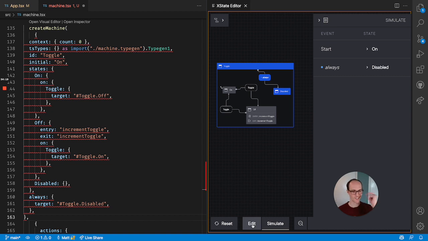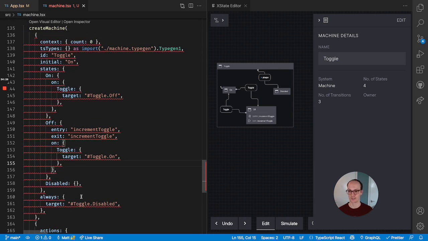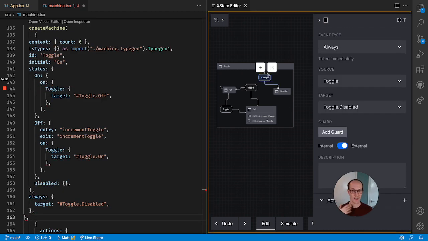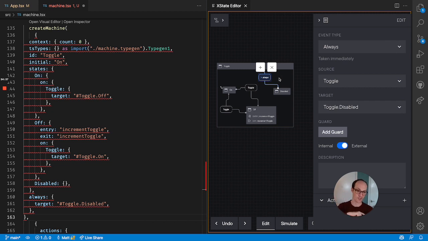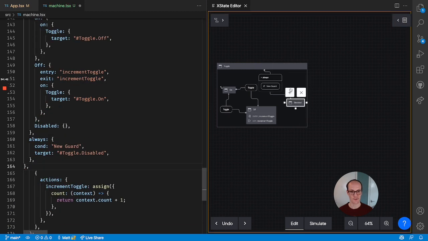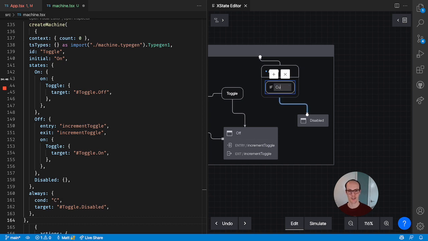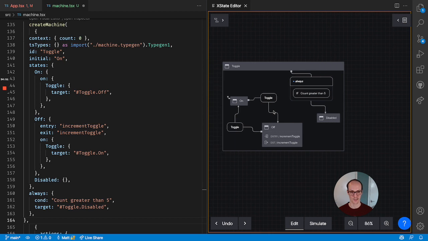And always happens instantly. So if we were to use this in our app here, it would just sort of burn out basically. So it would always go to the disabled state, which is no good. So we actually want to say always, if, go to this disabled state. And our condition is going to be if the count is greater than 5. So we're going to say if count greater than 5, go to the disabled state.